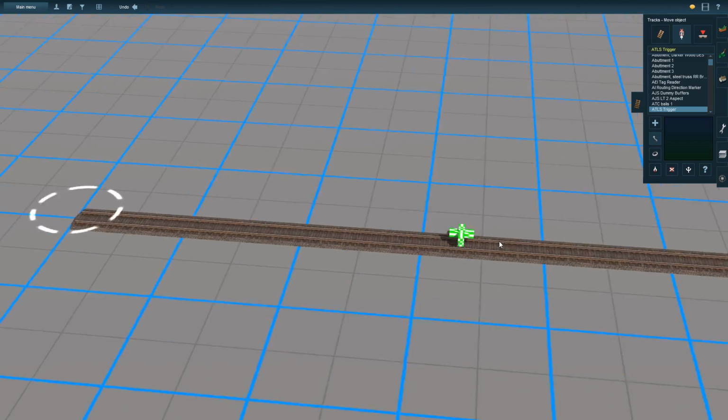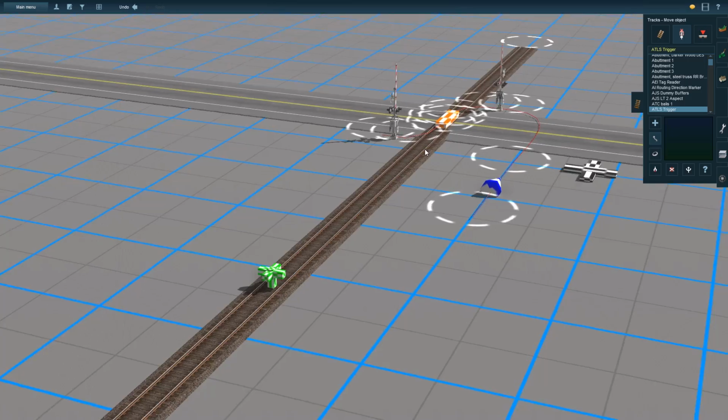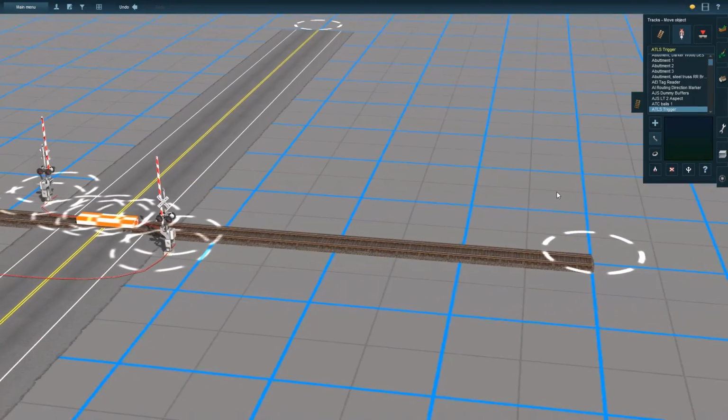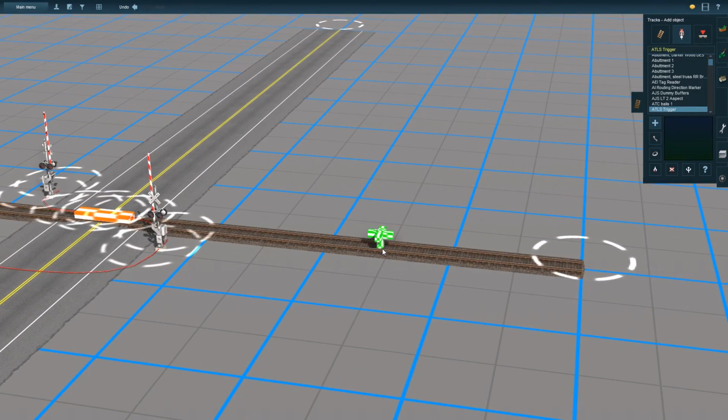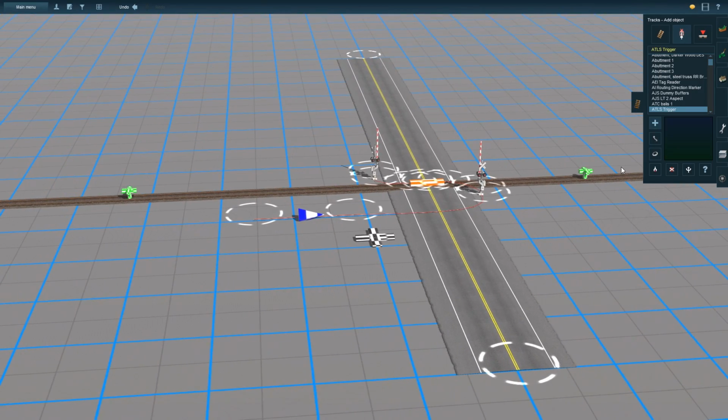Next thing you're gonna wanna do is get your ATLS triggers and put them a pretty decent distance away. I'm gonna put them close just for this demonstration so we can actually see how this works. Okay, you're gonna put one on each side of your crossing, just like that. These things can be far apart, they can be close, whatever you want. It's usually better to have it further away so the gates have time to get down by the time the train shows up.